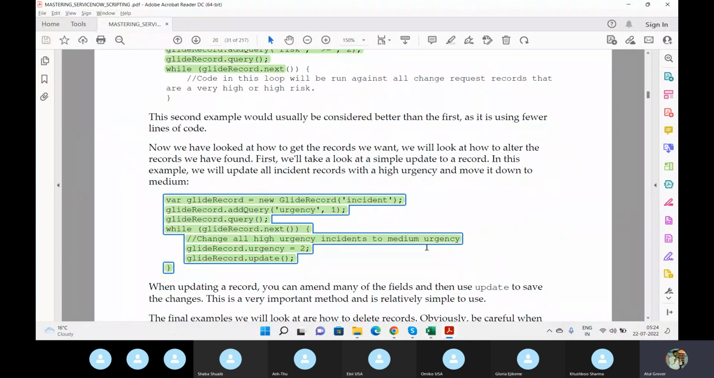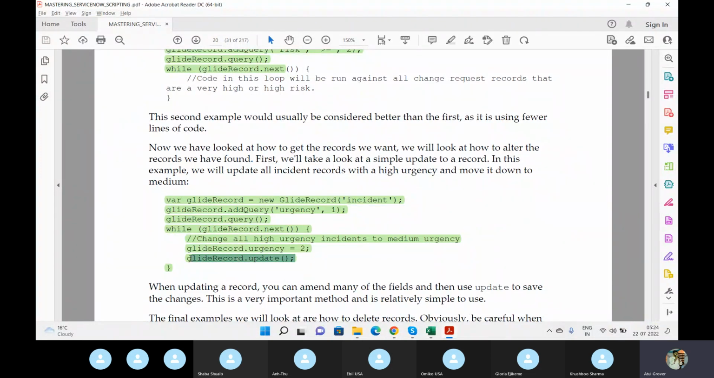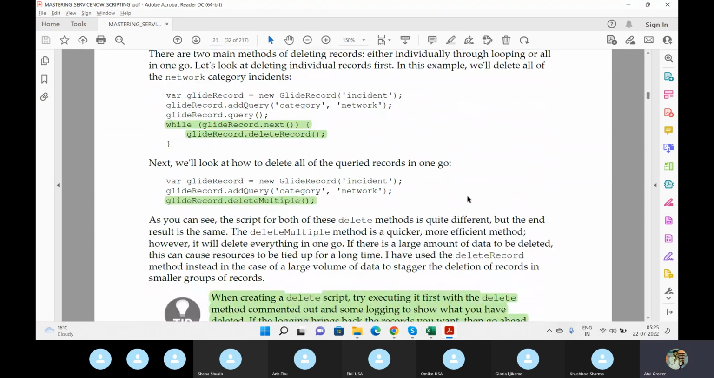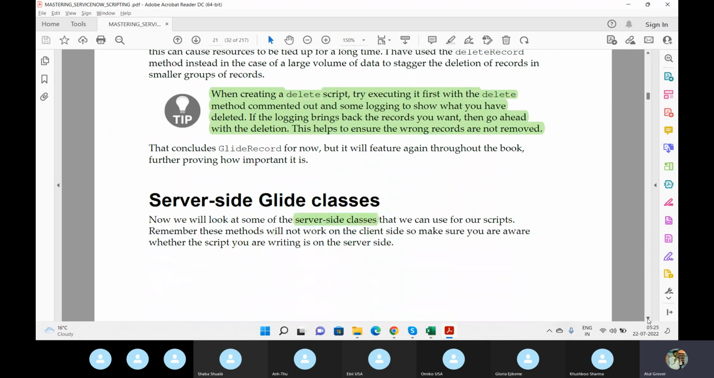Now, this is the important point: update is a query. Once you've done the changes, update it. Okay. So like this, you can delete the records, delete multiple records as well. This is totally up to you, 100% up to you, what query you want to run, what query you want to do here. Okay, so this is the first class, called glide record, which is being widely used. You should know what methods you can use on glide record.